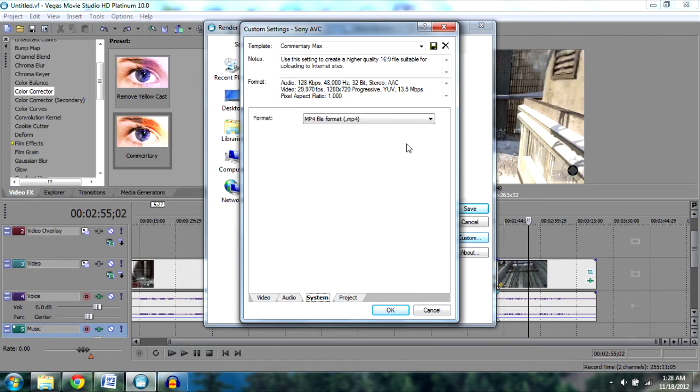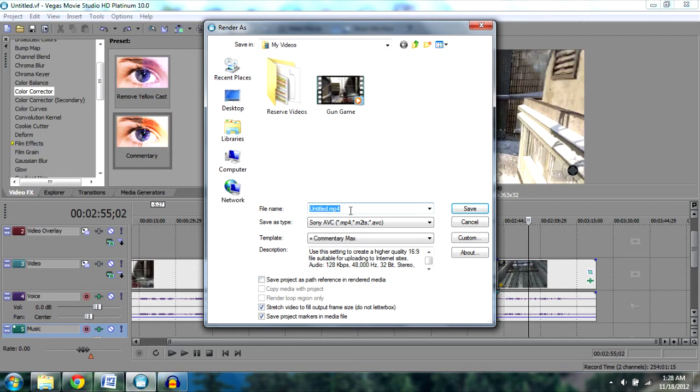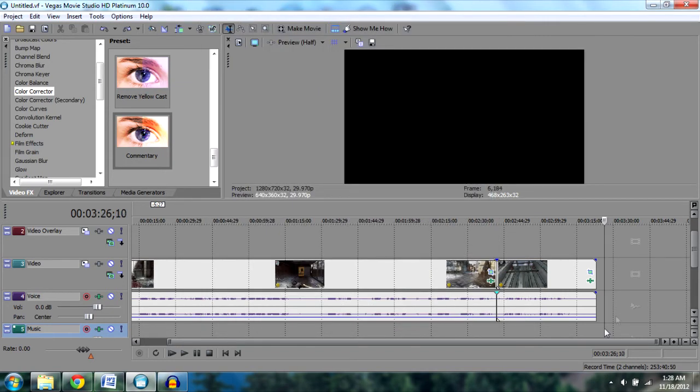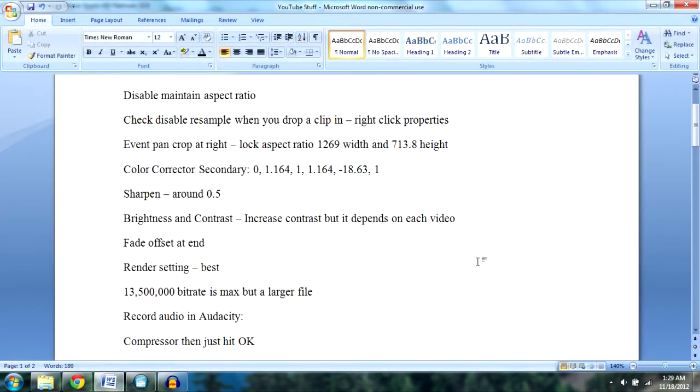Then make sure the rendering settings are on best, so click on Project, and I render it as an MP4 video, and I usually record it as an MP4 using my PVR, because it seems that YouTube handles MP4s better than other types. And then right here, this is a Word document that summarizes all the things that I've said and all the numbers, and I'll put these in the description as well.